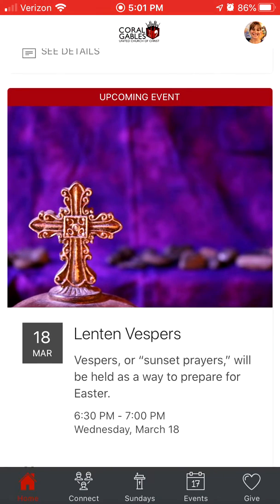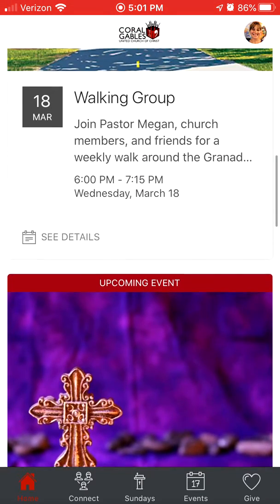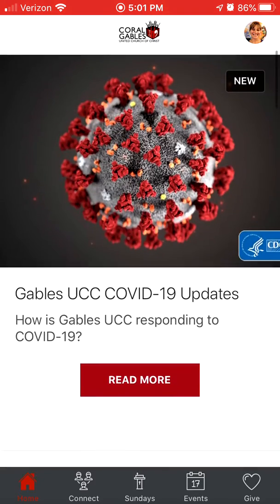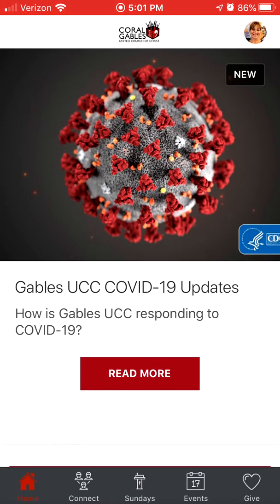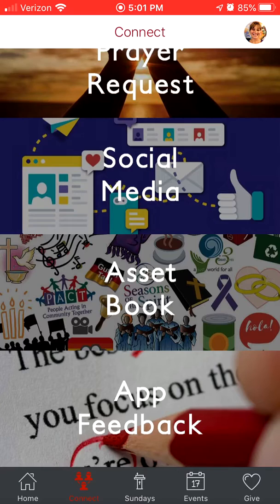I'm going to go back to the home page. This page is updated constantly, so you can come here on the home page and look for new content at any time. Now I'm going to direct your attention to the bottom toolbar. It's gray and it says Home, Connect, Sundays, Events, and Give. I'm going to click on Connect.